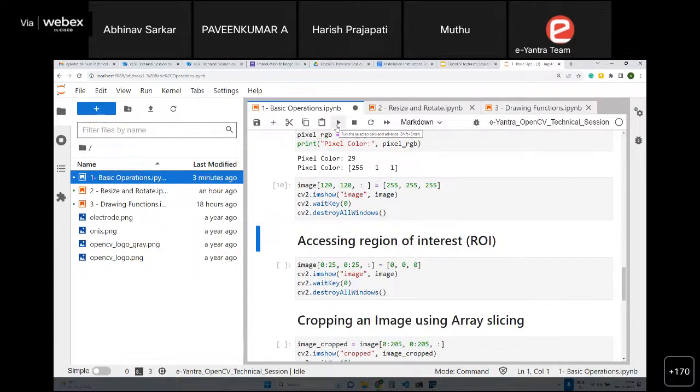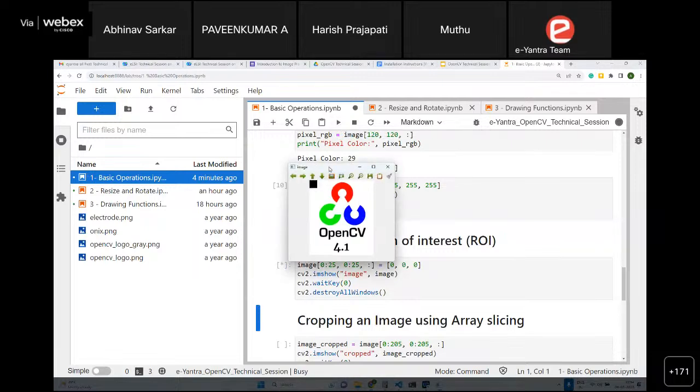So let's move on. Let's try to access a region of interest. Let's say that I don't want to access just one single pixel. I want to access a set of pixels. I want to access a whole area. So what I can do is this kind of array slicing, which is very common in NumPy arrays. So let's say I want to set the values for 0 to 25, 0 to 25, and all 3 channels. What would be the output of this?